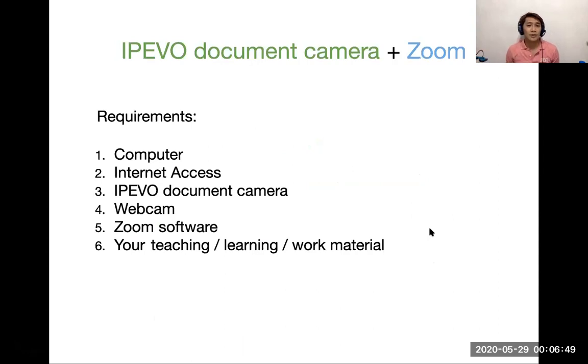The requirements for this setup include the following: computer, internet access, IPEVO document camera, webcam, Zoom software, as well as your teaching, learning, or work material. Okay, it's pretty straightforward. It's the devices and the work material that you use basically on a daily basis nowadays.